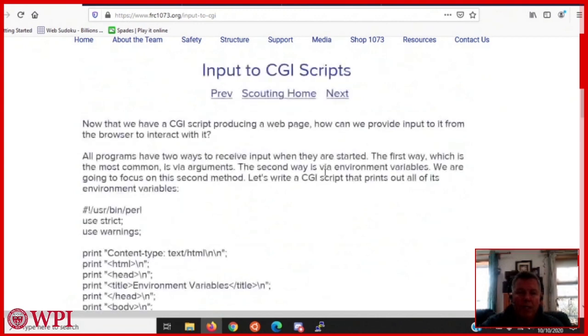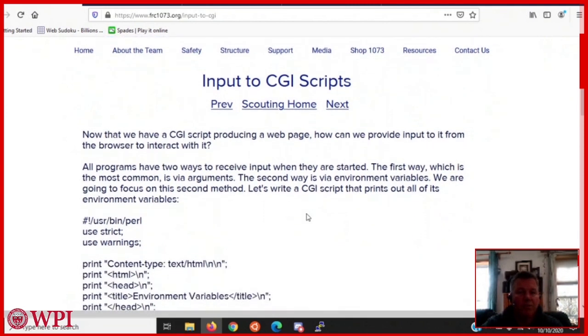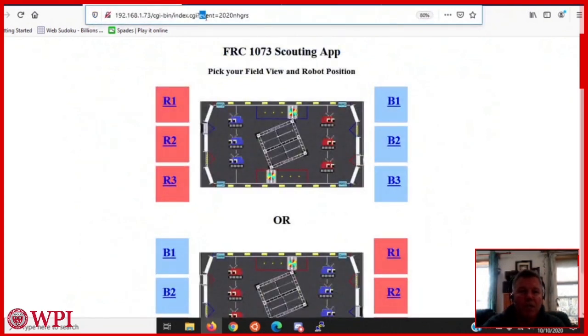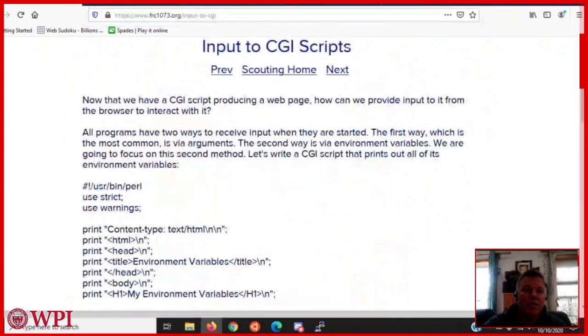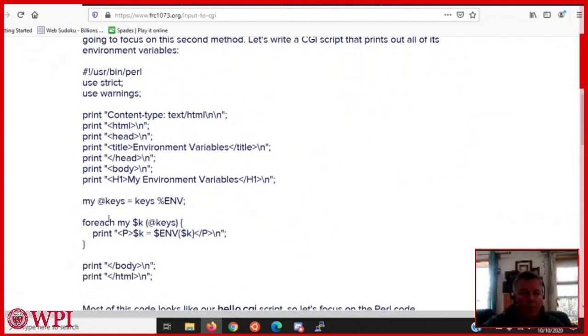Once you do that, the last step is how do you provide input to CGI scripts? We've already discussed that, it was the query string, the question mark. We saw that right here, the question mark and the event. This is how you provide input to CGI scripts. So this example writes a program, and it teaches you a little more about Perl, but it's basically going to look at its environment. Every program gets arguments and environment information. And so we're going to write a program that parses its environment information and just prints it all out.